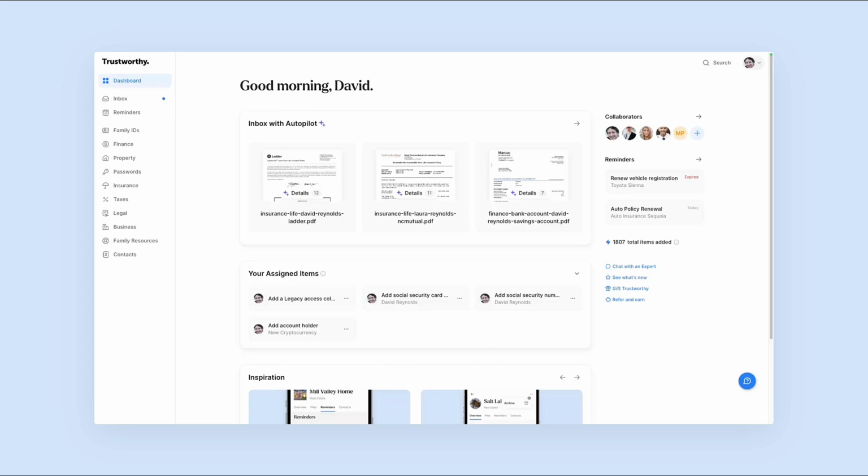Collaborators in Trustworthy is a powerful feature that allows you to invite others into your account where they can help you get set up and get organized, or to access data that they might need to help you in other life moments.